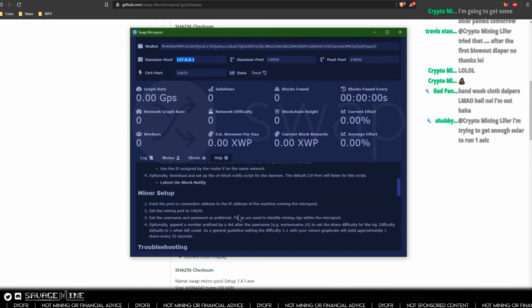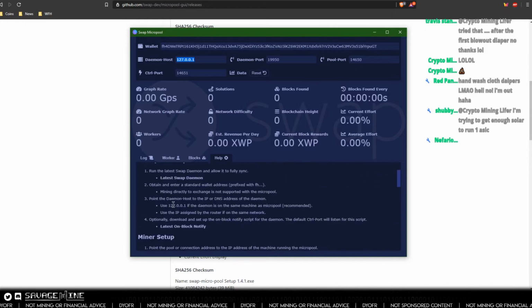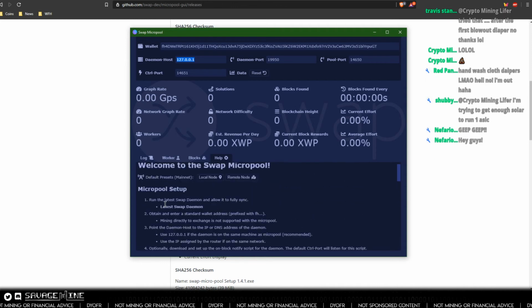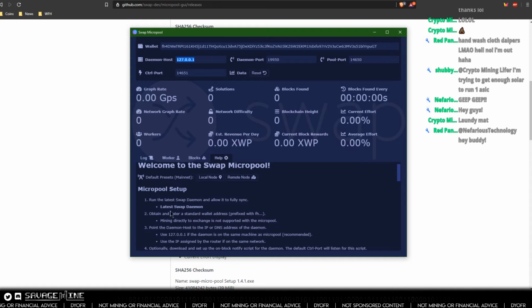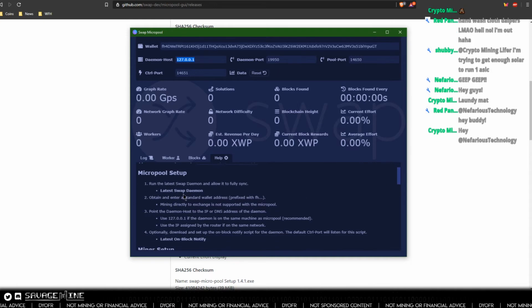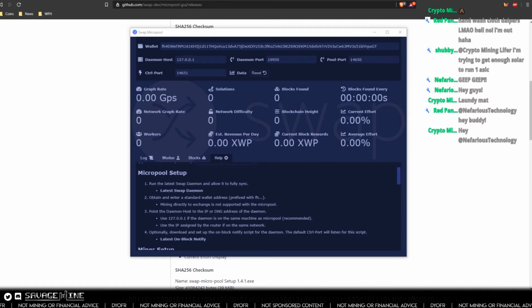Okay, I don't see the, yeah, here we go. Oh, okay, so Micropool setup, I was down here. Miner setup, all right, cool. Right here would be the better information for just getting through it and getting it set up initially. So latest swap daemon, it looks like it's clickable. So I'm going to click that, see where that takes us.